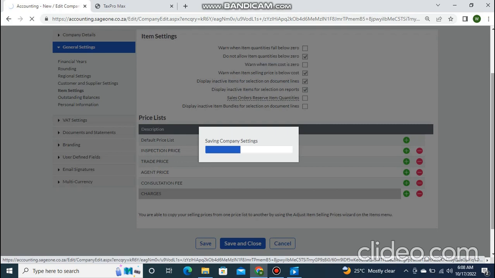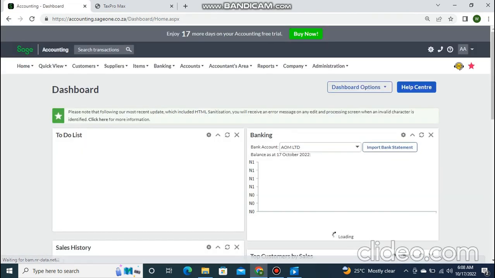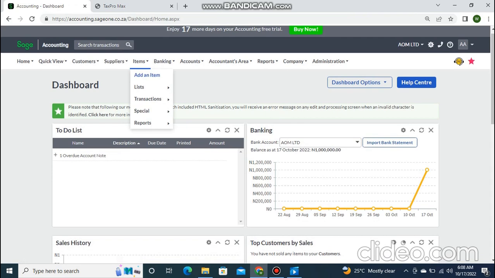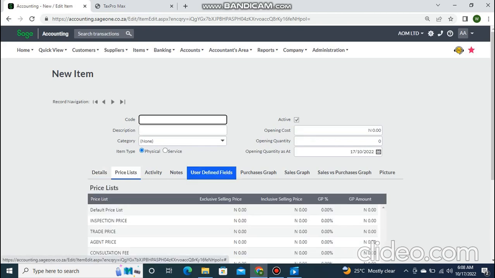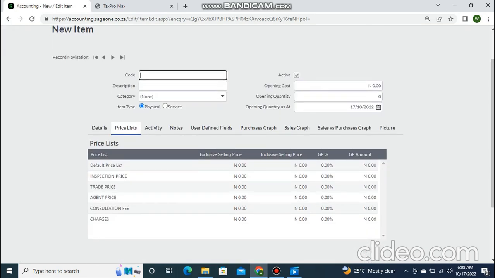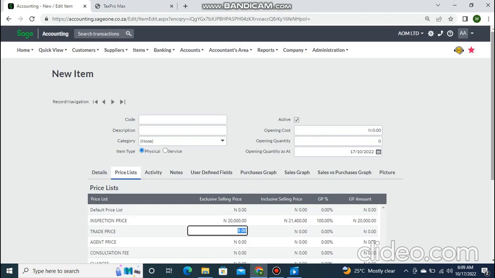Once I say save and close, if I go back to the item and I want to add a particular item, or maybe I want to make sales, and I come to the price list section, it's going to pop up a list of all the price lists. You can see them here: the inspection price, the trade price, and I'm going to enter the amounts here. I can say the inspection price is 20,000, the trade price is this, and so on. Once I'm done with that, I'll be able to set it both for the exclusive price and the inclusive price, and then stay tuned with us as you'll be made to understand all this very well.